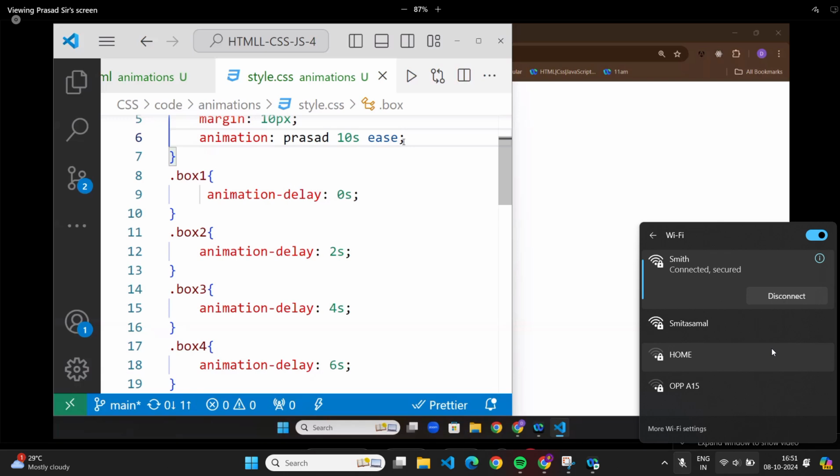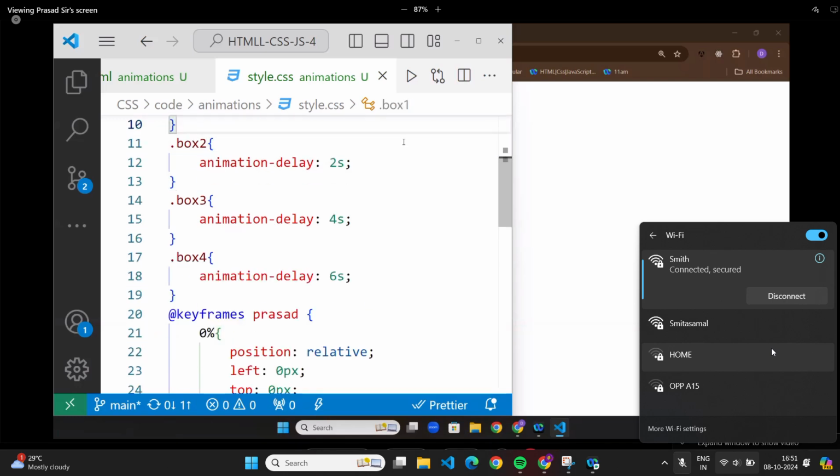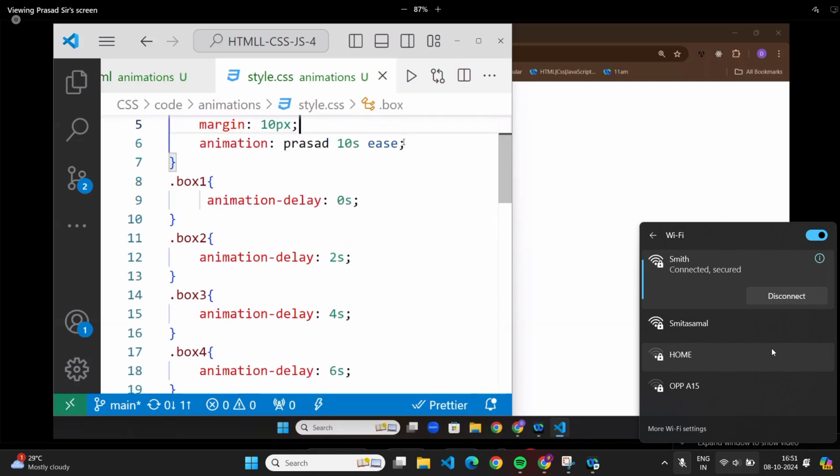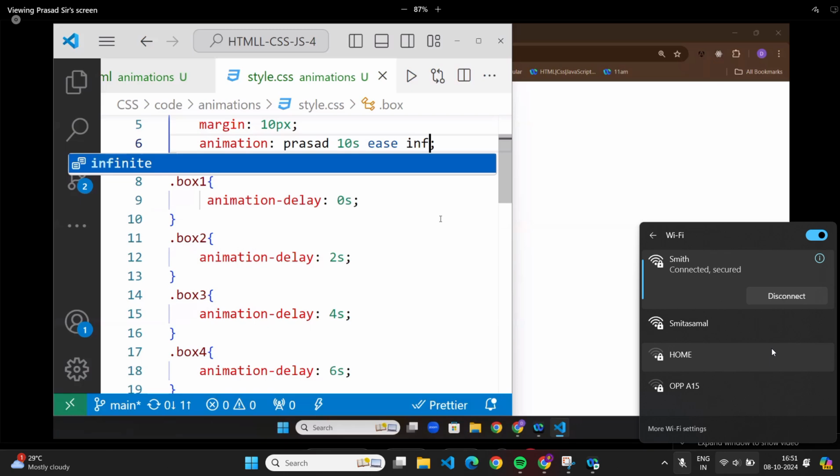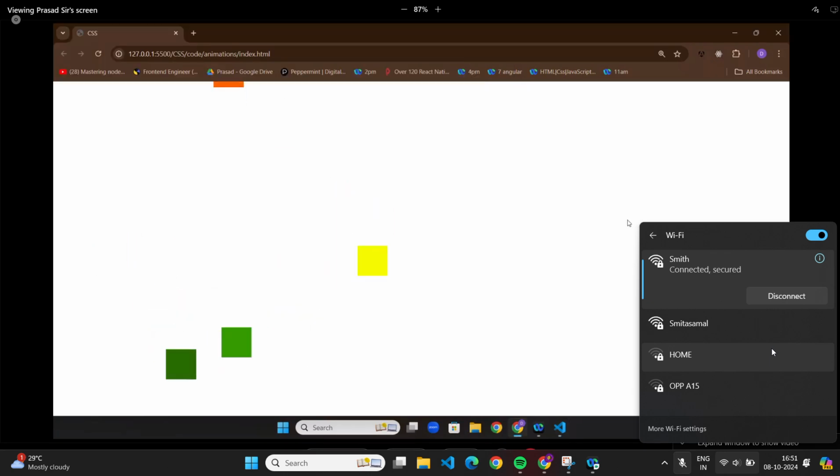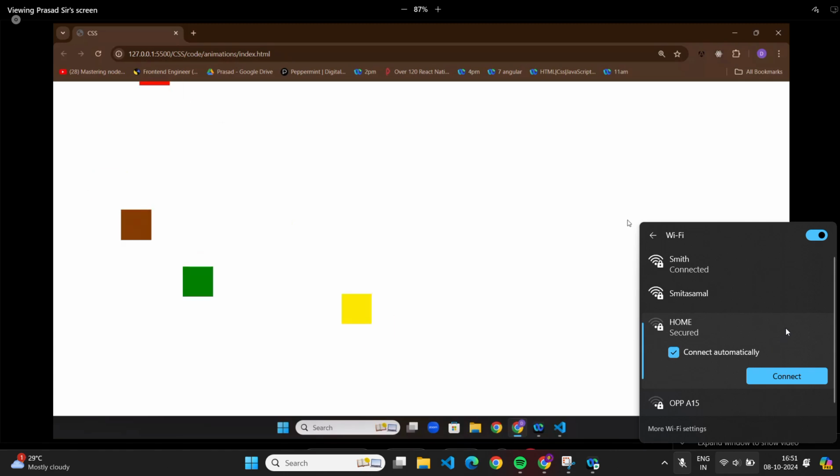Why don't I do something more crazy? You can control how many times. Now, how many times is my animation working, sir? One time, na? You can make it 5 here. You know what will happen? 5 times your animation will work. Why don't I give 5? I will say infinite. What will happen, sir? Now the animation will work infinite times. Any doubt, sir?